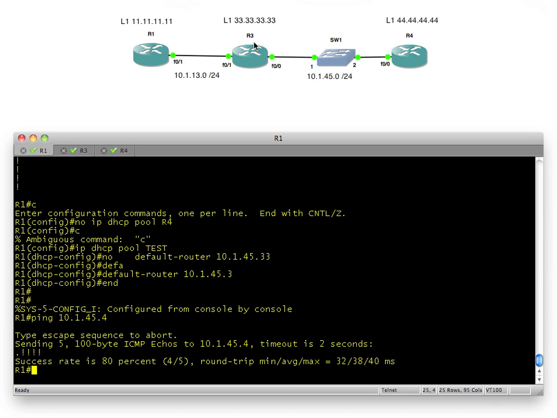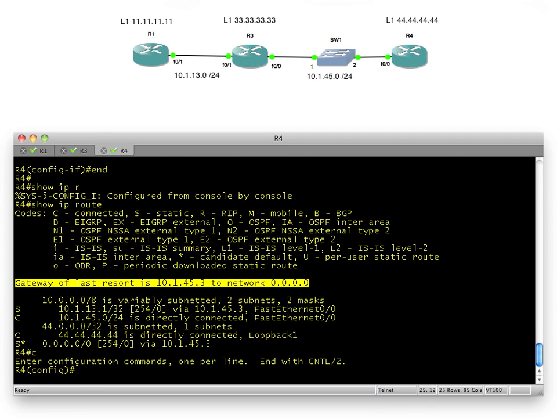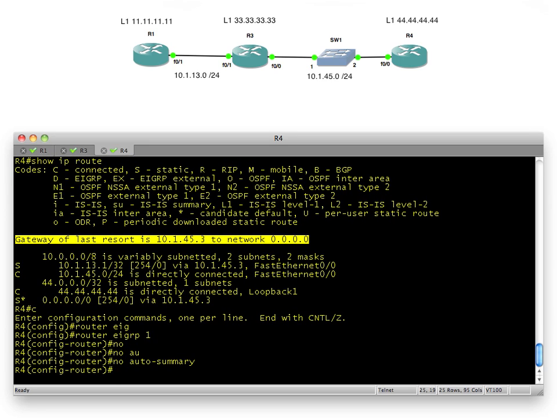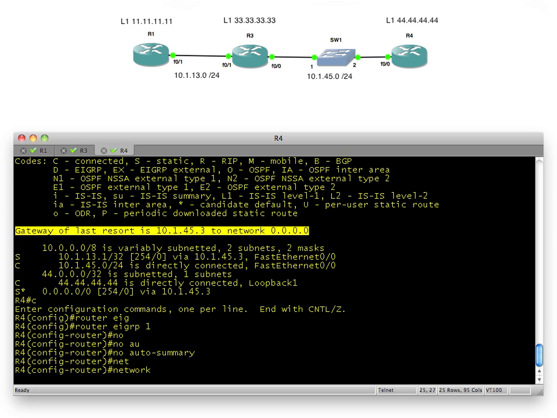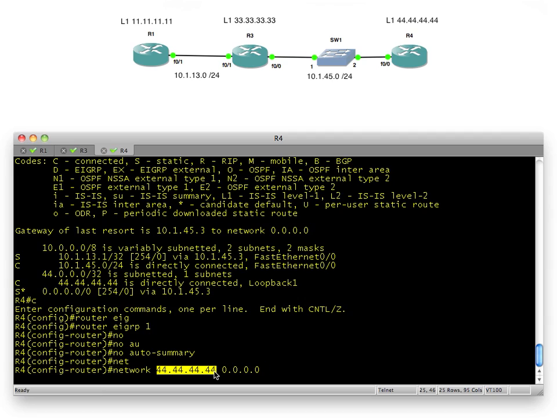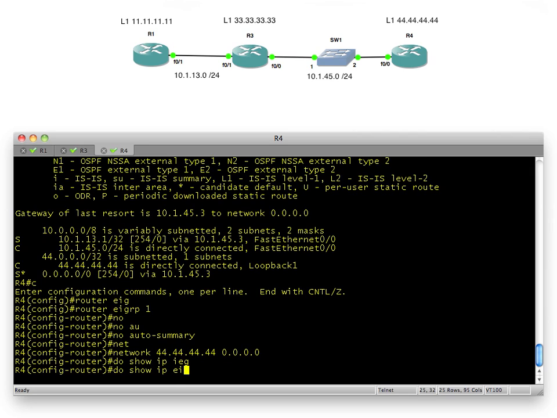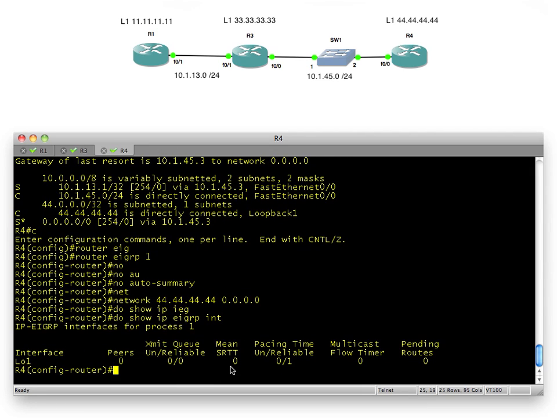So we could do a static route on R3 and R1, or we could just tell R1, join the party. Even though you have a DHCP assigned address on FA0/0, let's run EIGRP, include this loopback, include this interface, and that way you'll be able to share that with others. So to do that, we'll go into router EIGRP 1, no auto-summary, and then I'm going to put just a couple network statements in. Network 44.44.44.44. And what that says is I want any interfaces that match all those 32 bits. So there's that one interface. We do a do show ip eigrp interface. And there we go. So that got loopback 1.